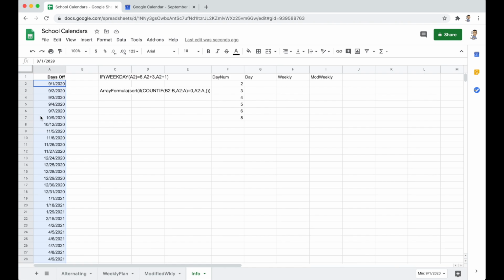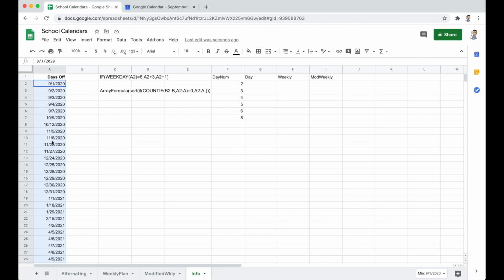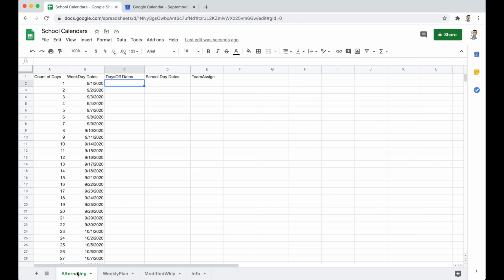So the school district is not going to start Monday on September 1st, 2nd, 3rd, or 4th, and the 7th is Labor Day. We've got Columbus Day, days off in November, Thanksgiving, winter holidays, spring break, Memorial Day, all this stuff is reflected in this list of dates. So we're just going to copy these over.